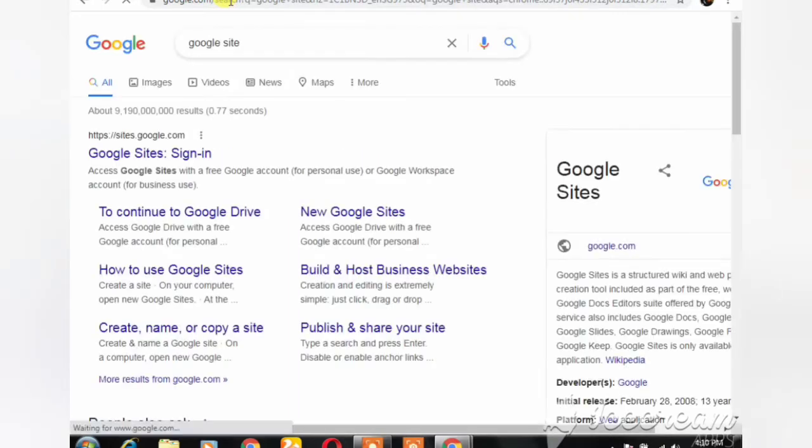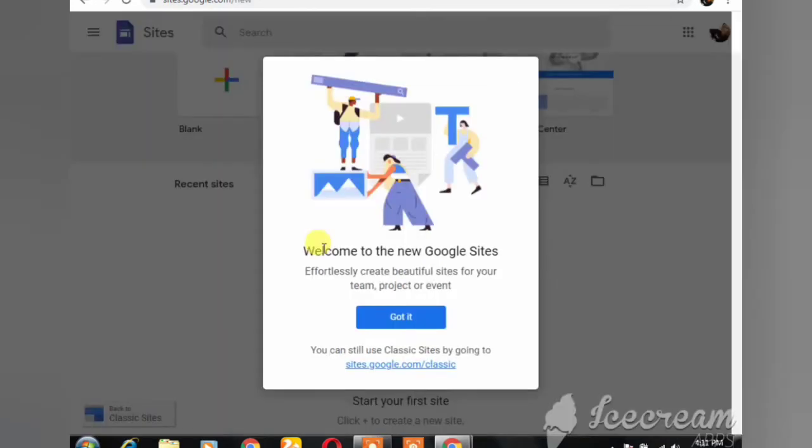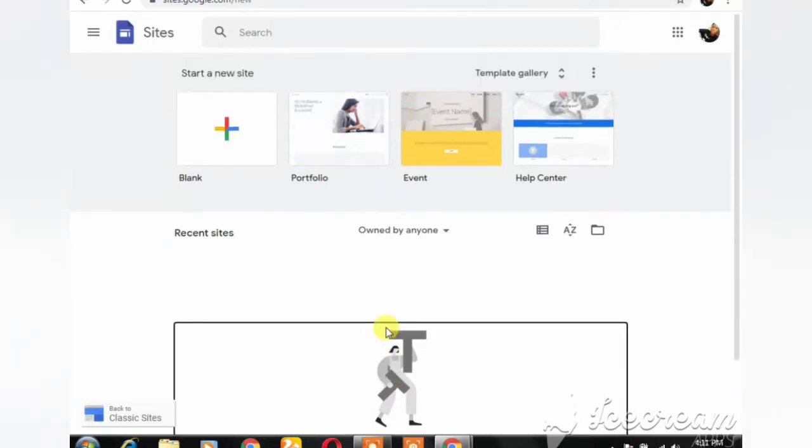So with Google Sites, you click on the first one, which says site.google.com. That's the first one there. So all that you need to do is just click on the first one. I hope if it's your first time, you're following. You can see it says welcome to the new Google Sites. Just click on got it. So if you clicked on the right thing, this is how your screen should appear.